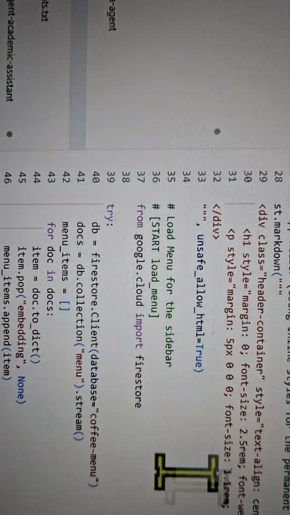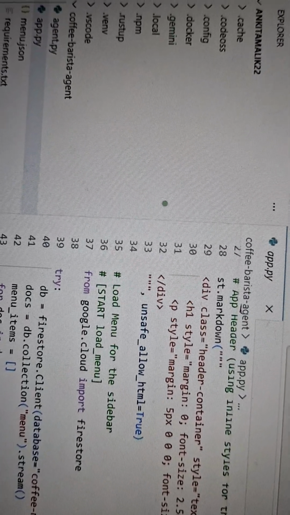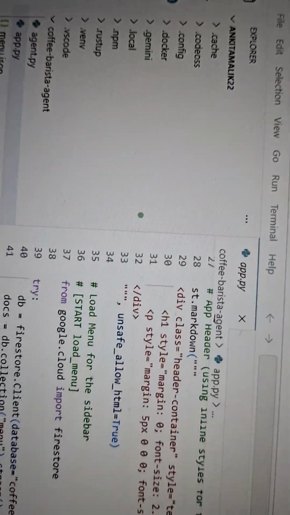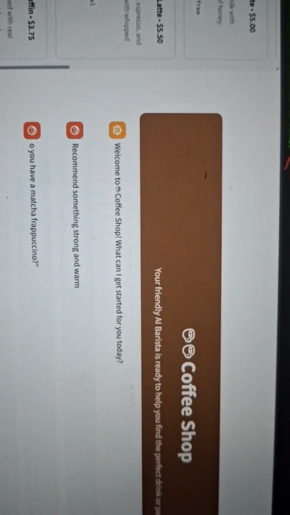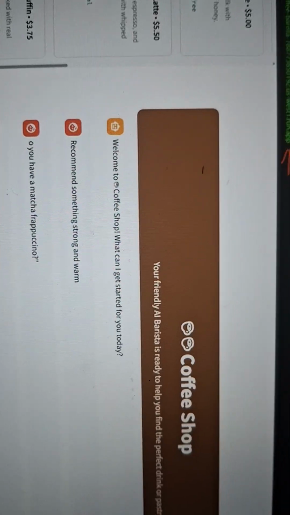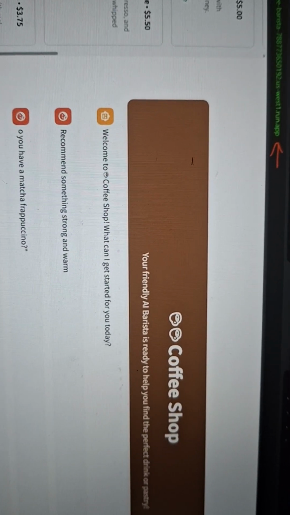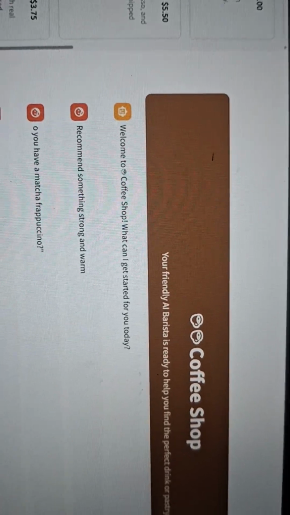We are going to create a beautiful coffee shop agent. I'll show you the output just like this. This is a coffee shop automated agent which will give you the entire details about the options available to you if you are visiting any coffee shop lately or recently. So you can ask the agent, the automated agent.